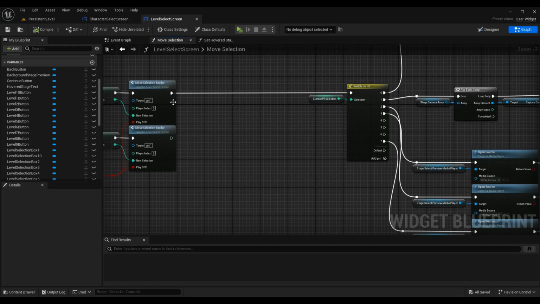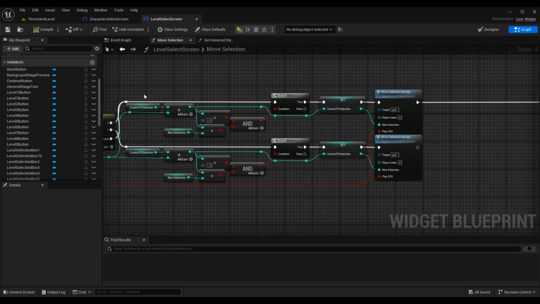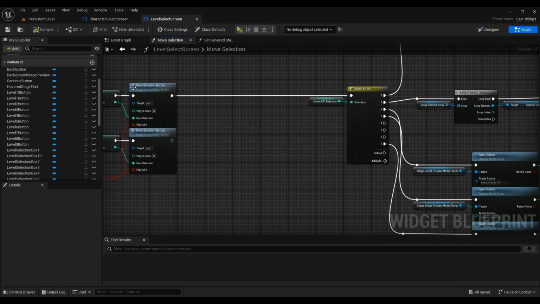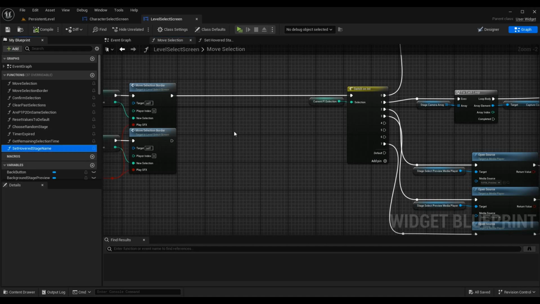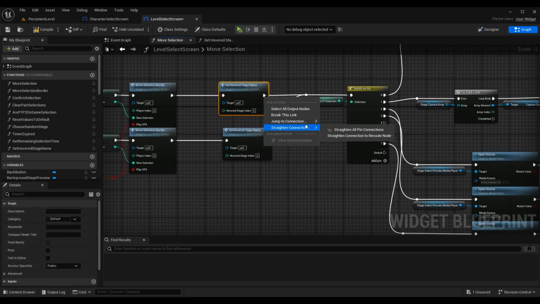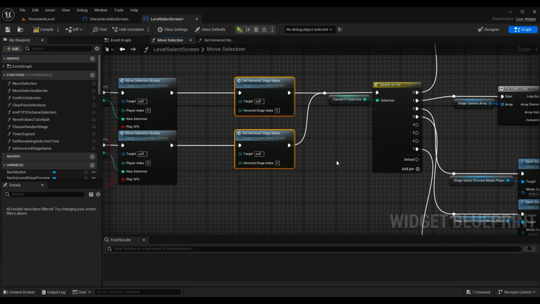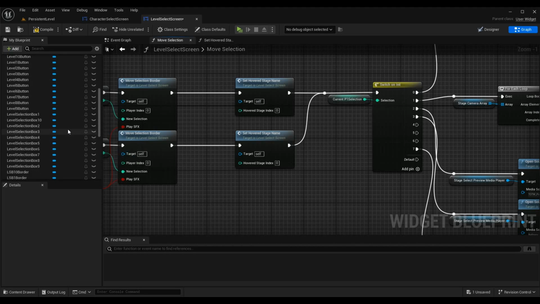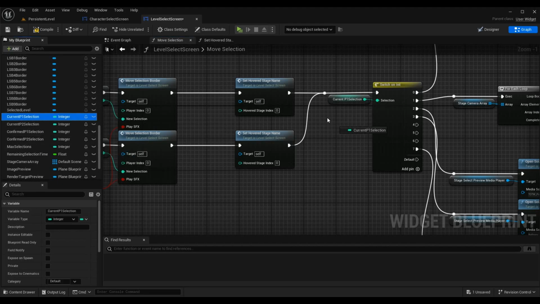Now in move selection, we want to call this function regardless if it was player 1 or player 2. So we're going to call set hovered stage name right here. There we go, something like that will do the trick. And then for the hovered stage index, we can pass in current P1 and current P2 selection. Current P1 selection and current P2 selection.